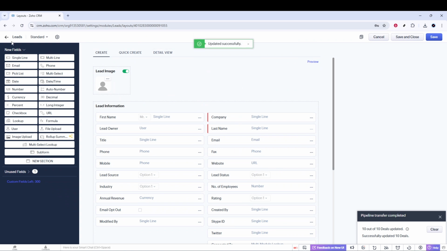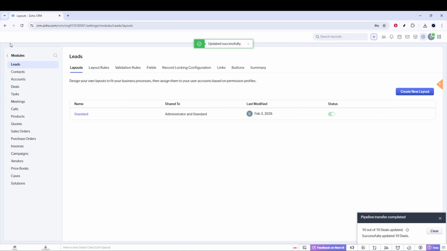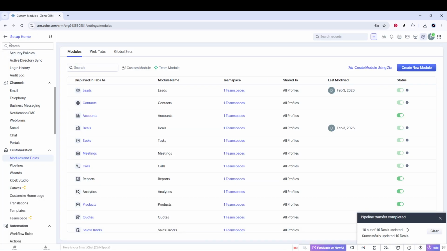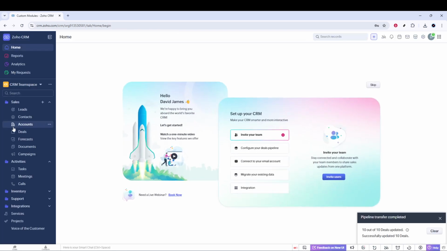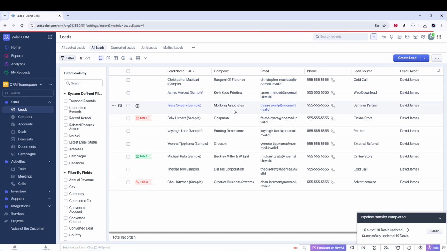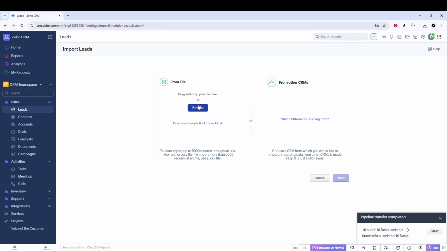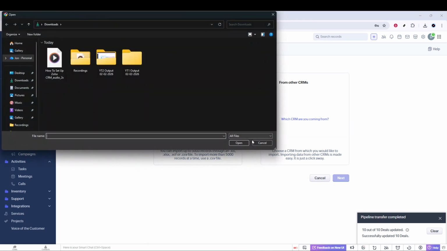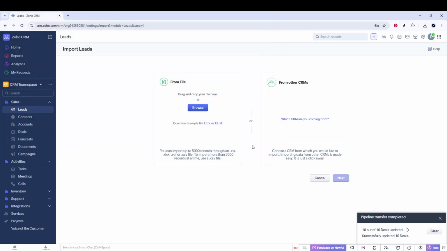Finally, let's import your existing data. Click the Leads tab at the top of Zoho CRM. In the Leads area, look for the Import option, then choose Import Leads. Upload your CSV file with your leads. Zoho will ask you to map each column in your file to a field inside the CRM. Take your time here and double-check that names, email addresses, phone numbers, and other key details are matched correctly. When everything looks good, click Finish. Zoho will process the file and pull your leads into the system, ready for your team to start working.